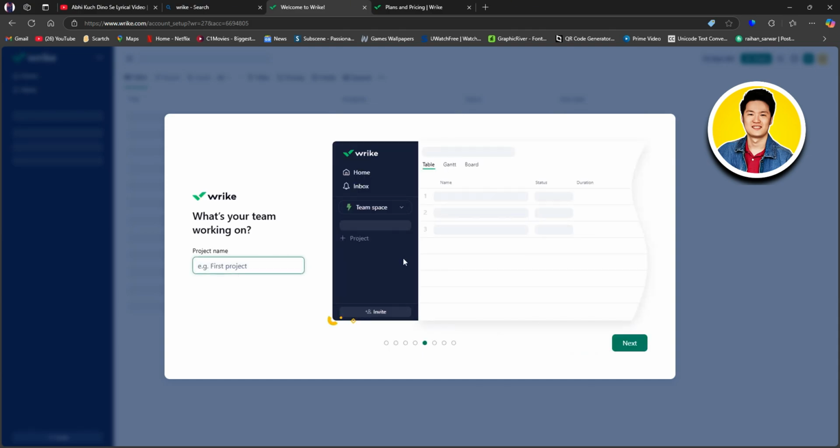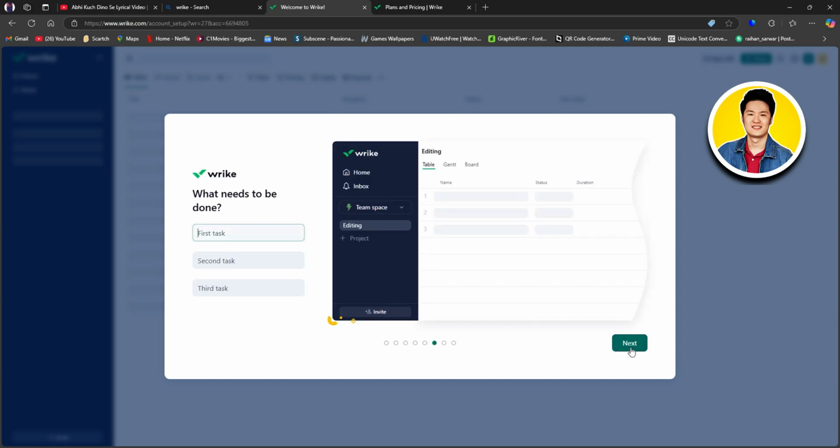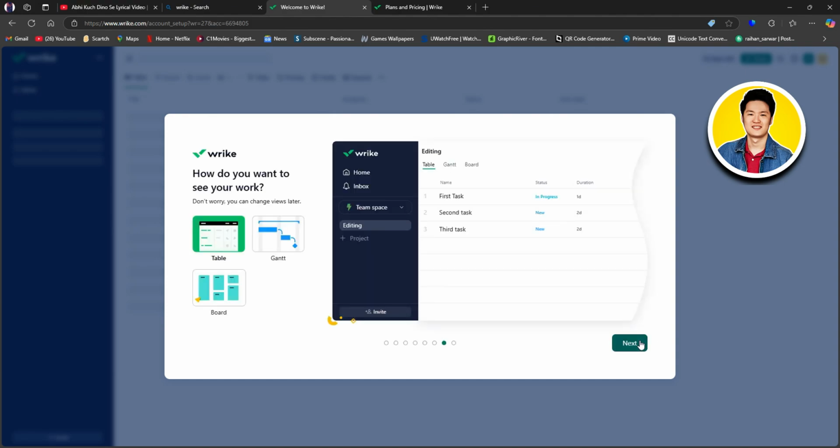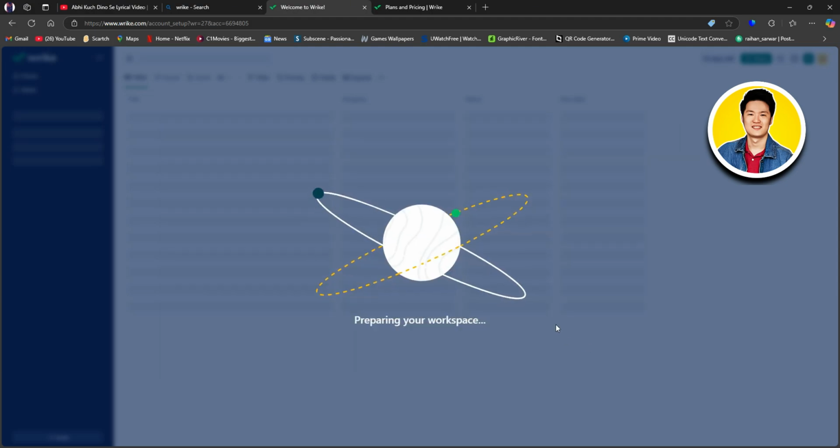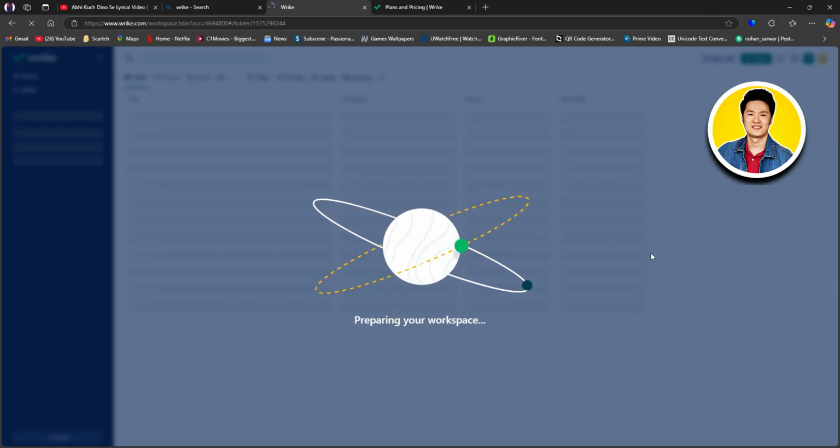And on the next page, type in what your team is working on. So put in a project name for your team. Then click on Next. Then, what needs to be done. So add your first, second, and third task. For now, I will just type in first task on the first one. Then, click on Next. Then select how you want to see your work and click Next. Here, put in the email addresses of the people that you want to add and set their user type. After that, click Next. And as you can see, your workspace is being prepared.